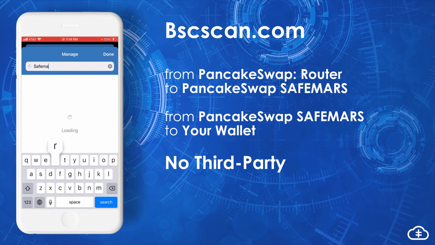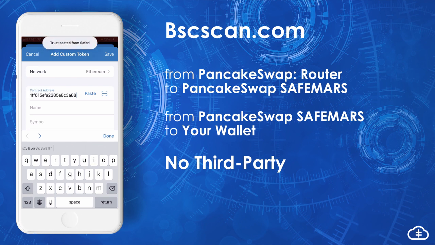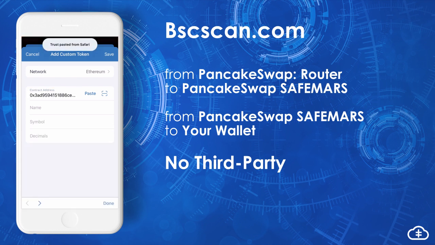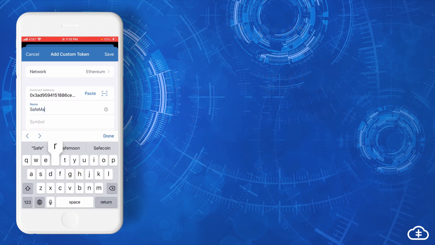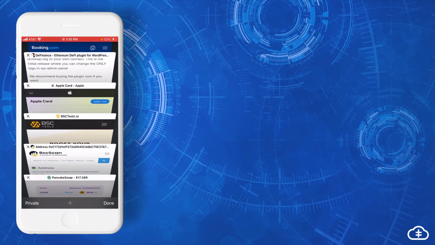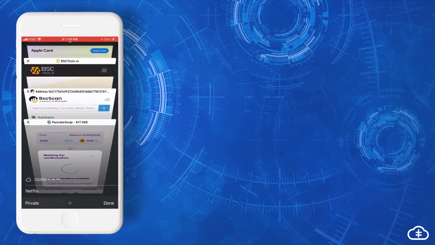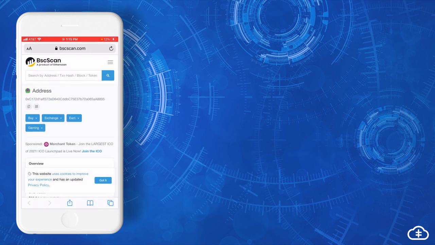So if I just go Safemars, right? Ooh, look at that. It's actually been added to the Trust Wallet by someone. If it hadn't been, though, you would have to actually paste the contract address here, all right? And you would have to then say that this was Safemars, and you would literally have to figure out the number of decimals in that smart contract.